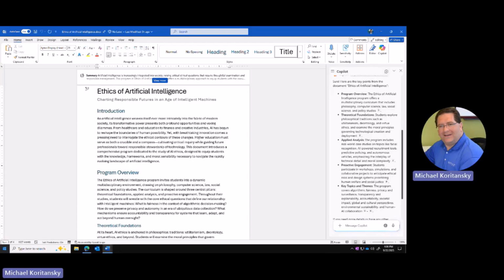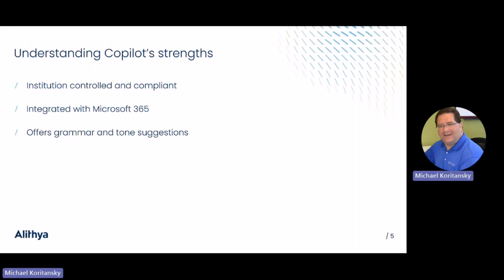So some of the things that go along with that are institutional control and compliance. Copilot is built into Microsoft 365. Therefore, it meets security, privacy, and compliance standards. All the data stays in the tenant versus Grammarly, which has external servers. Everything with Copilot stays inside the Microsoft 365 tenant.